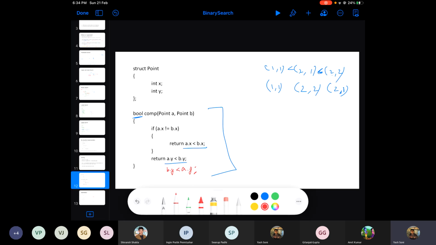The necessary thing about a comparator function is that it should return a bool for comparing two variables of the same type as the array that is being sorted. Like if the array is of type point, or of any other data structure type, this comparator function should accept values of the same data type as its parameters. As in this case, point is being accepted if you are sorting an array of type point.